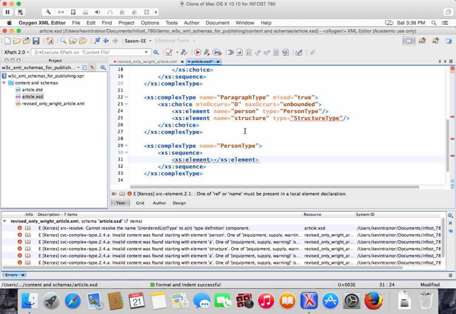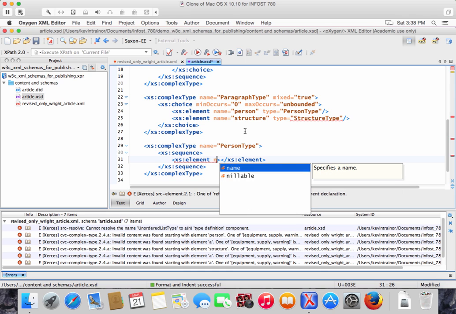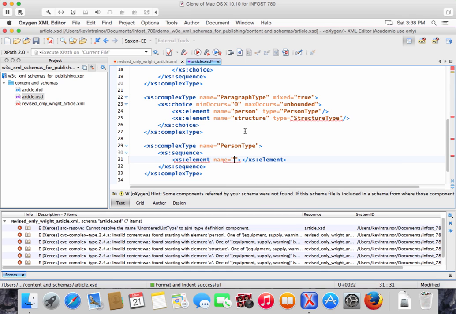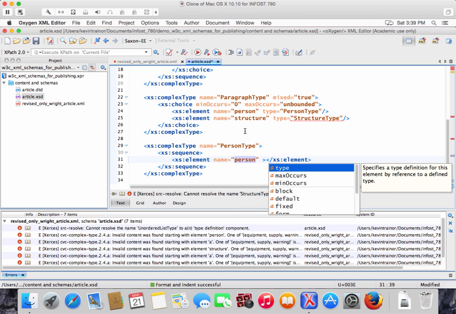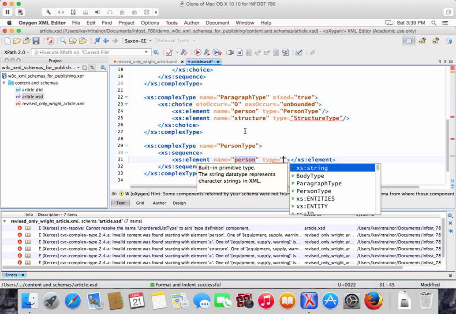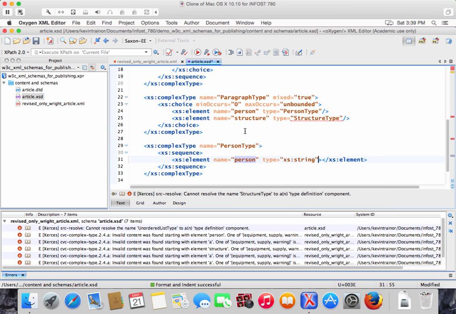Well, in the schema language we can have a sequence of one. Just get used to it; think of it as the trivial case. So xs:element name equals person, and person is going to need a type. Well, it's just a string, so type equals xs:string. We're not going to have to enclose anything there, so let's put a slash at the end.